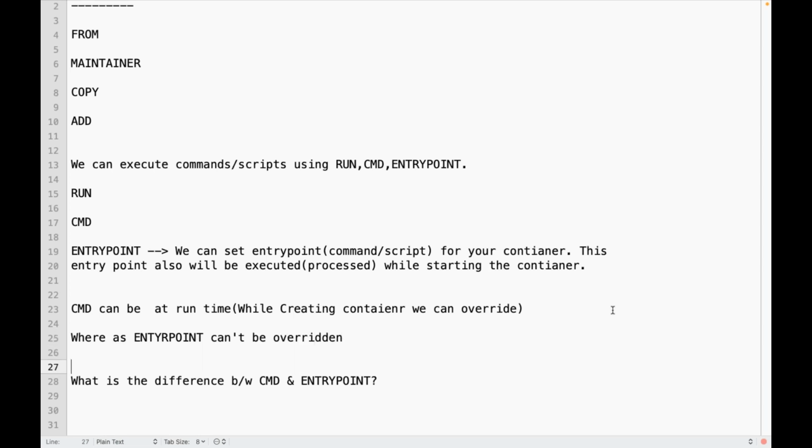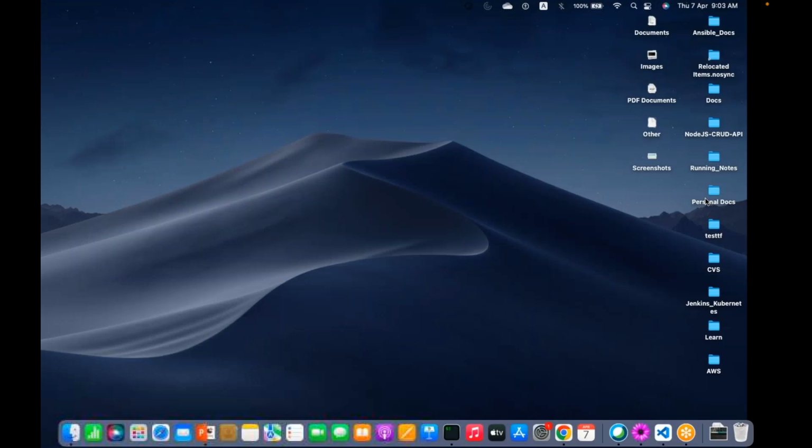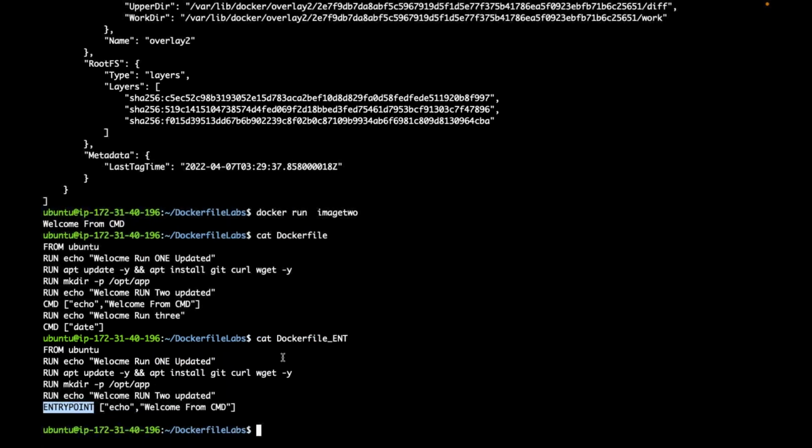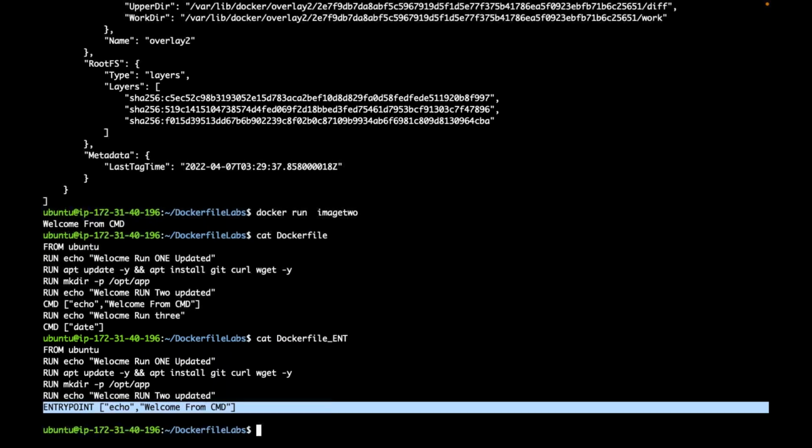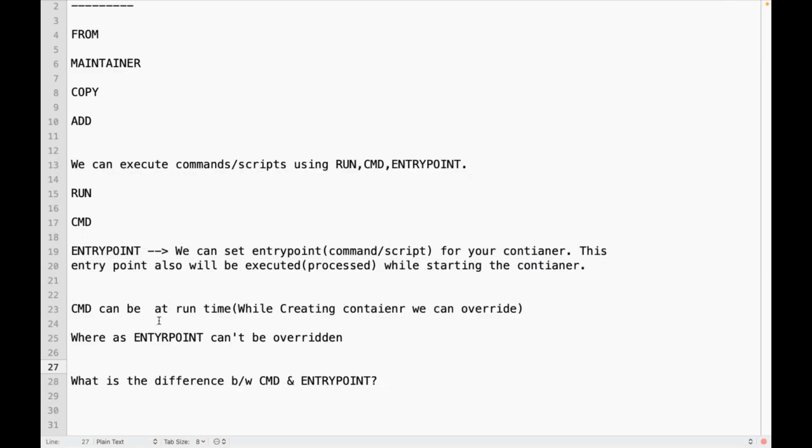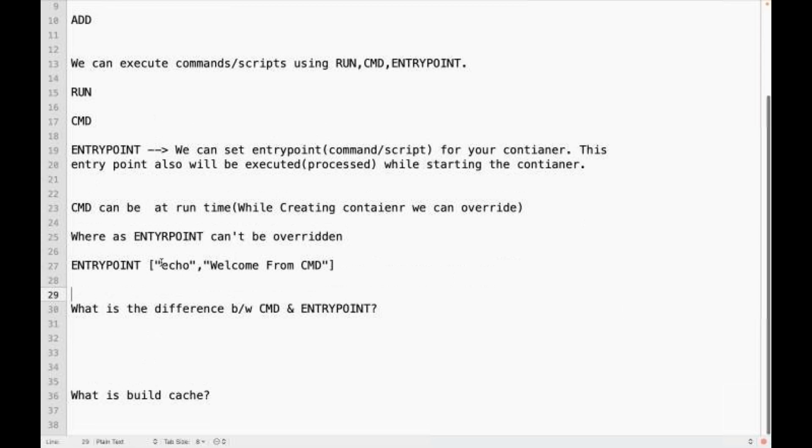What is the meaning of entry point cannot be overridden? Let's say this is my entry point in Docker file. So always this is my entry point. This echo is my entry point, just to give an example. So does always this will be executed? Can you override this at runtime? No.